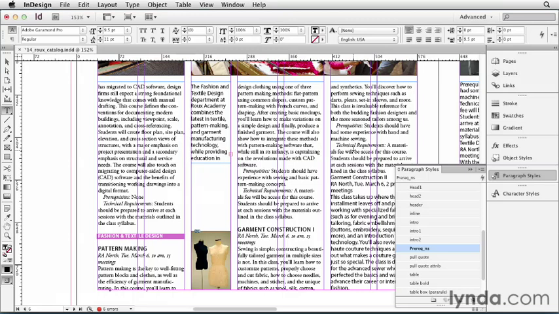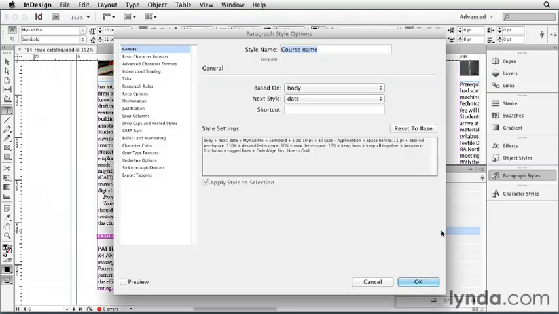But for now, I'm going to stick with it like this, and I'm going to show you how to edit these styles. Because the second reason to use styles is that you can change a style definition at any time, and every place you use that style in your document is updated immediately. For example, to edit this course name style, I click in it, it shows up as highlighted in the Paragraph Styles panel, and then I can double-click on it to open the Paragraph Style Options dialog box.